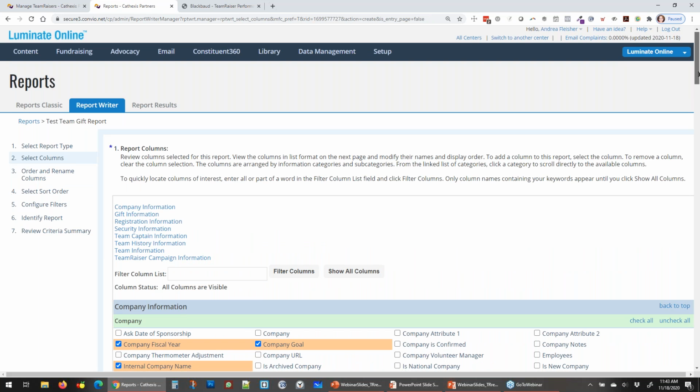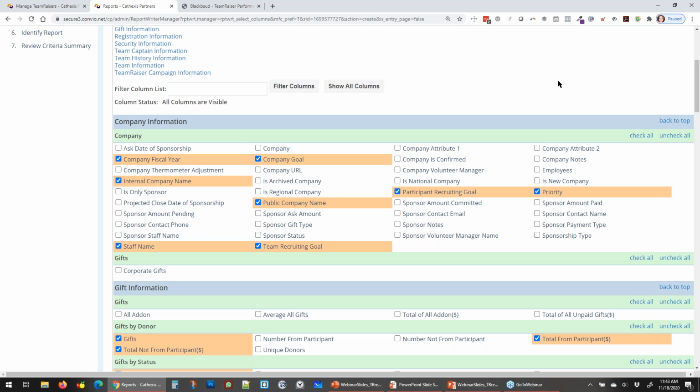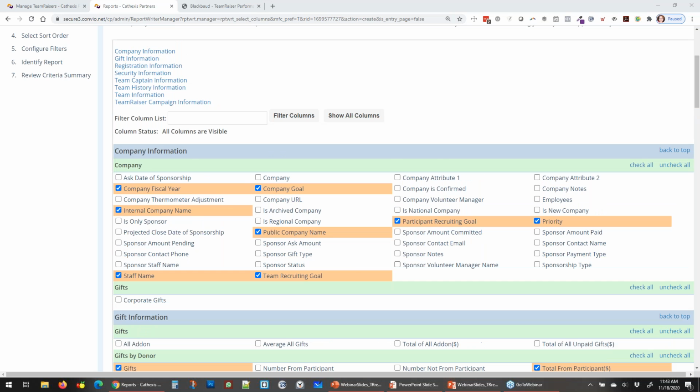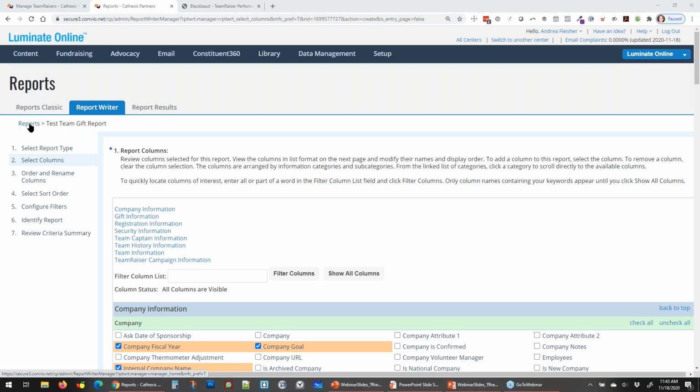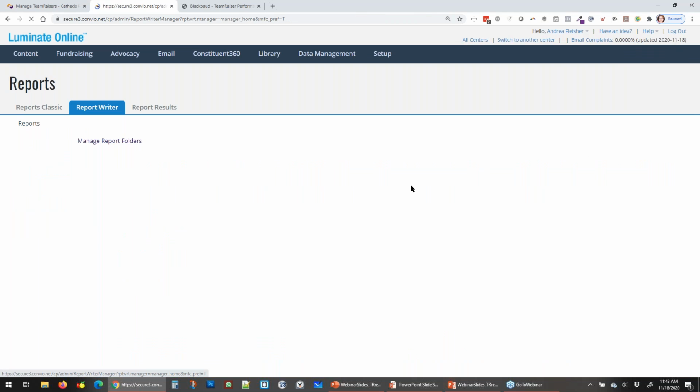And the question was, where do you go to check for participants that are... let me get back to that one. Is there a way to run a report that will show TeamRaiser donors only that are not registered walk participants? We want to capture donors only. And I think that goes back to the gifts by donor area, total from. You would deselect total participants, or you'd be looking at total not from participants, which was right where you were at.